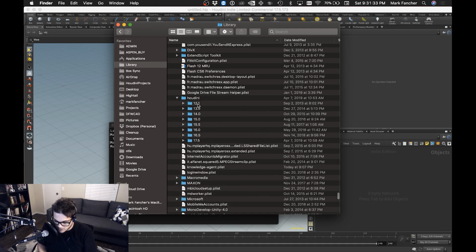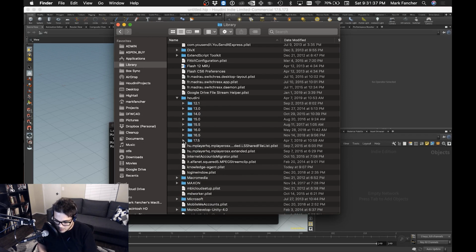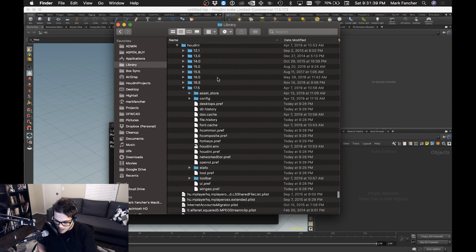I've got files going all the way back to 12.1 on here. That's crazy. Wow. Yeah, so Houdini 17.5. You're going to open that up. This is where you'll find your environment file. Very important file if you need to be installing any third-party plugins, digital asset libraries, stuff like that.